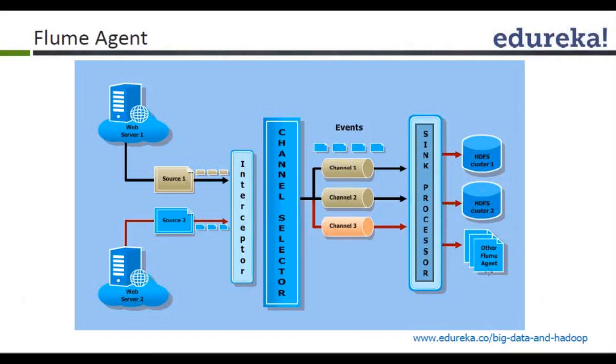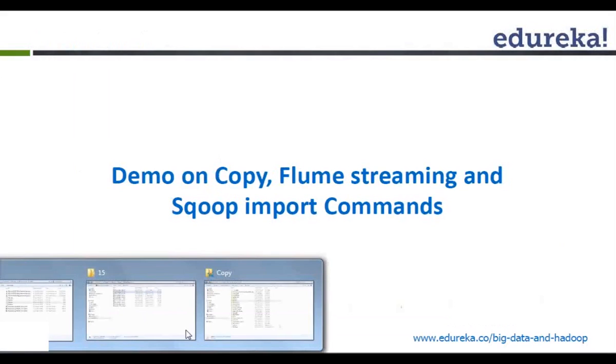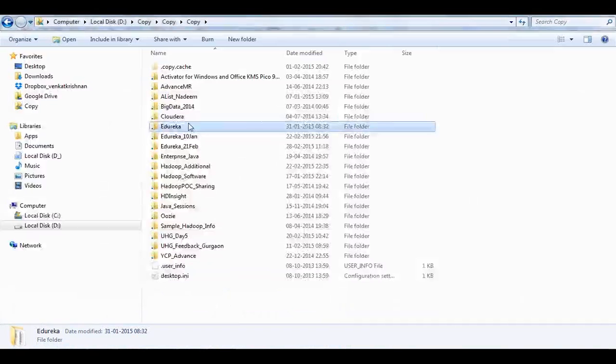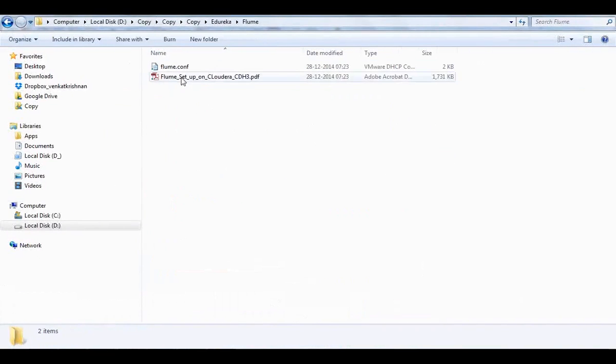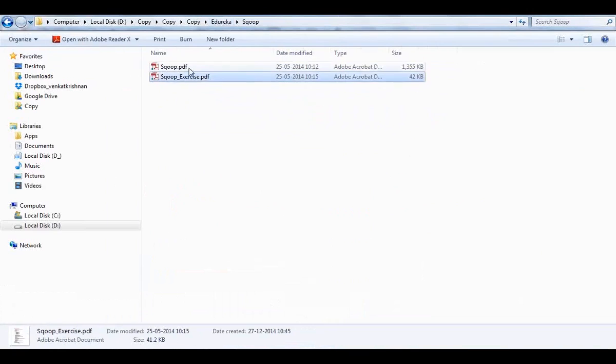So Flume is primarily for semi-structured data. Scoop is primarily for structured data. Okay. So you can see over here, we will see an example of Flume streaming, Scoop input command. All these things are there in the document over here, guys. So if you look over here, there is a document. Flume setup, this is something that you'll have to look at. And for Scoop also, there is a document available which you can play around with.